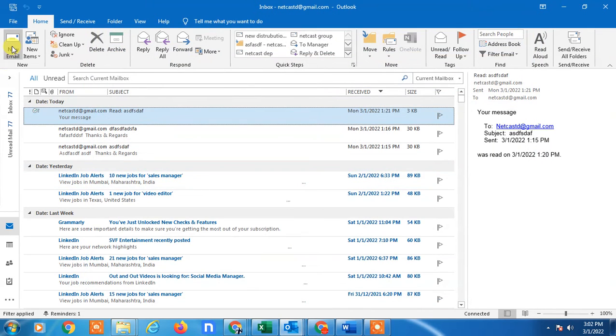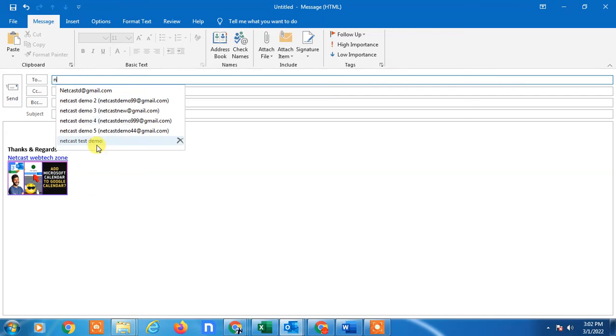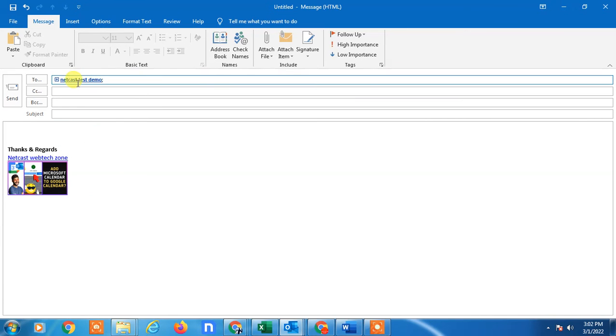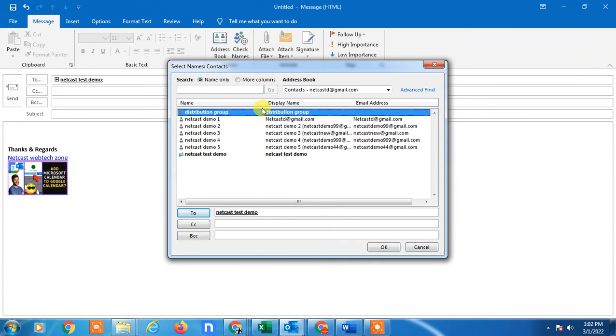So now when you go into a new email, and if you want to add this group, type the initial of this group, it will come here, or you can just select the group and double click on it, it will be added here. Okay, I will show you again. Just double click on it, it will be added here.